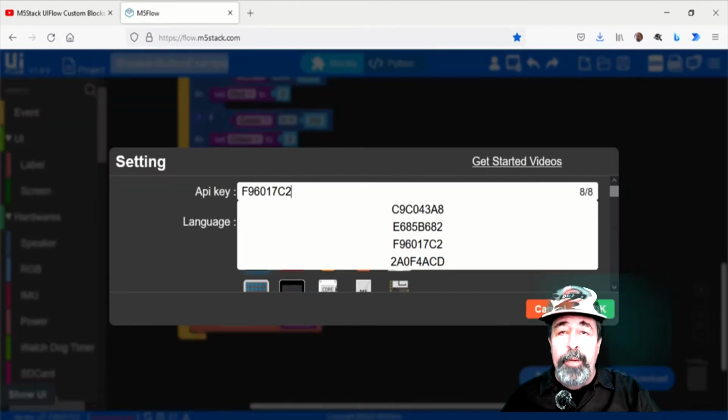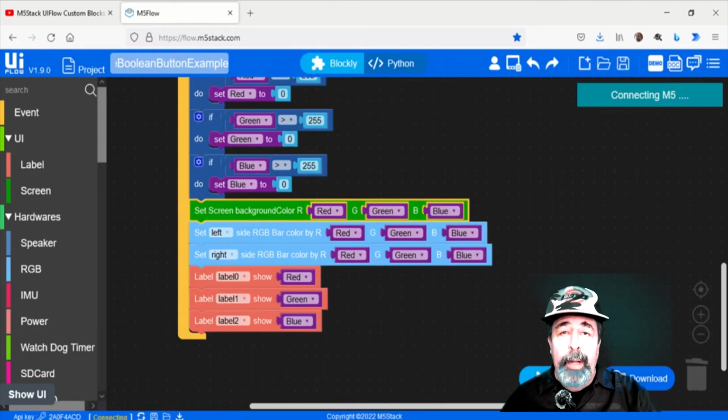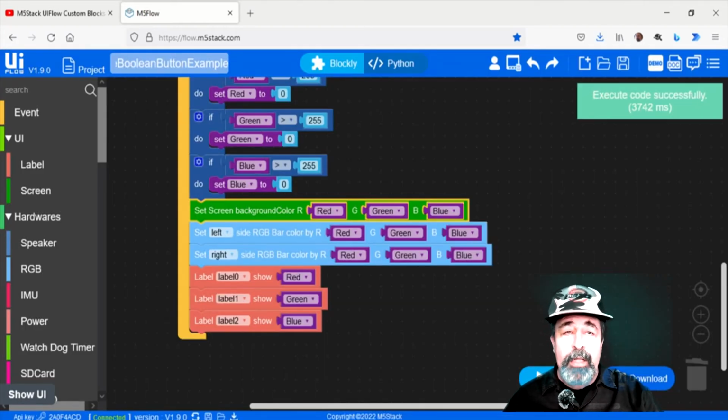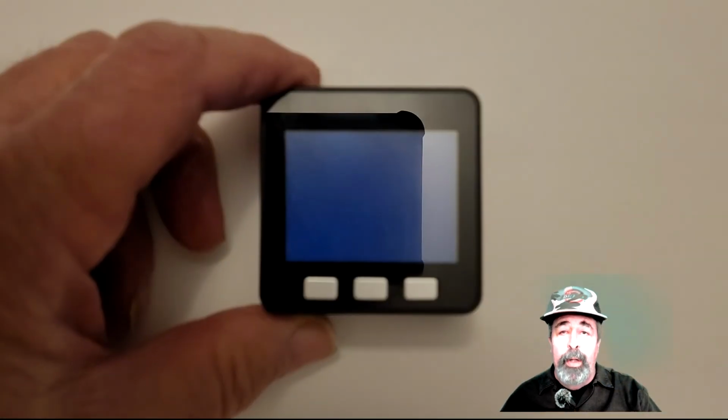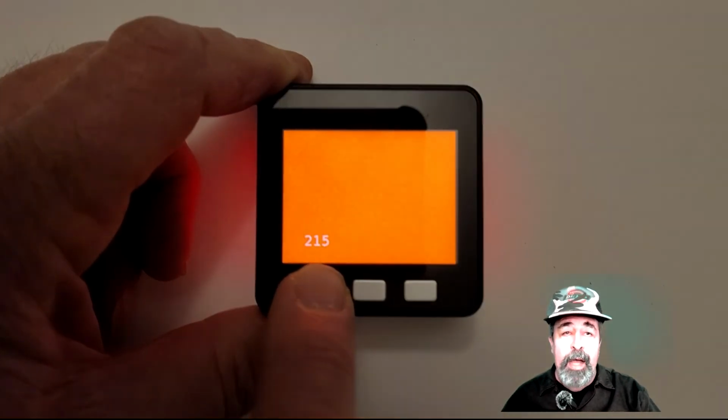Okay, we have the code ready. Let's connect our core unit. Click on Run, and the code is uploaded and executed. Here is the core unit running the code. Red, green, and blue are all 0 at the start. Let's bring red up to 255.